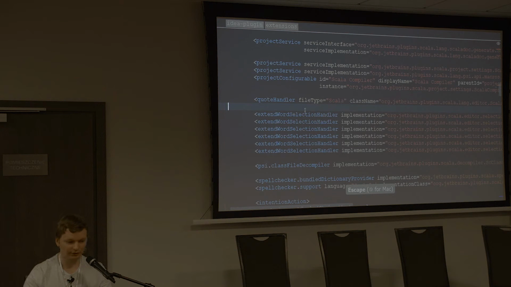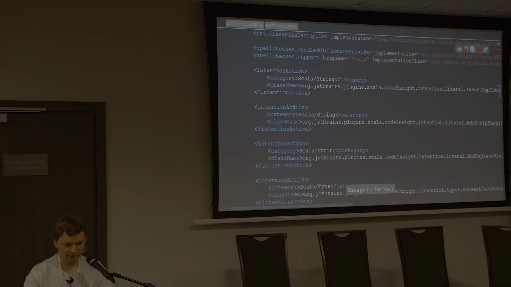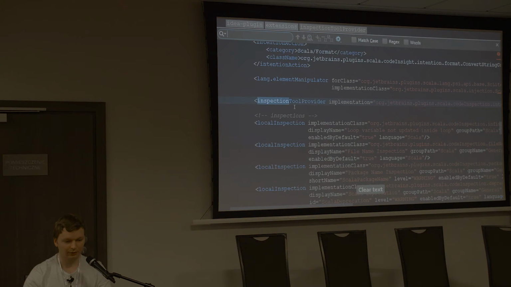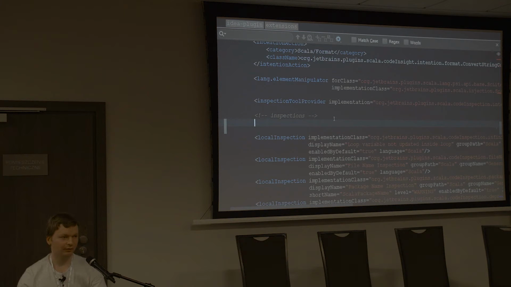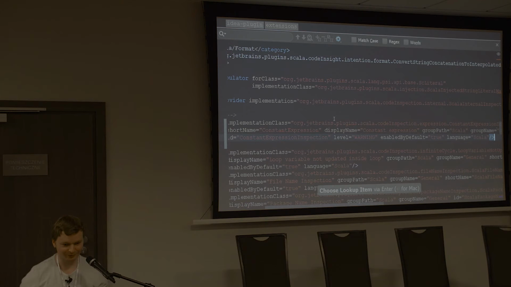Or we can just search, for example, let's search for inspection. So here's a list of inspections. Let's create a new inspection. And here's the professional way to do that. Wow, that was fast. But that's only because I predefined live templates. So we can save time and do something more essential.